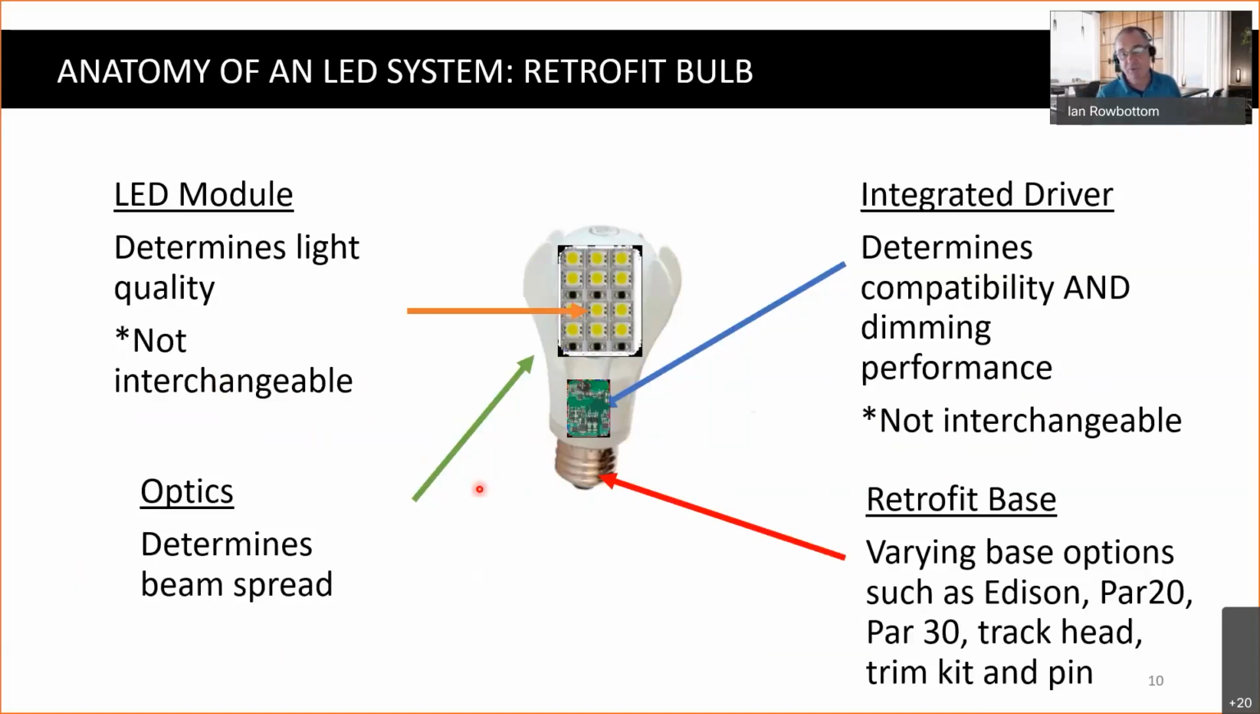The optics, which are built into the light bulb, determine the beam spread. So they're really not field changeable. There is a driver in the base of these screw-in lights, and that determines the compatibility and the dimming performance. And that's not interchangeable. Typically, the base can either be the Edison, which is the screw-in one you see here, or it can come in different versions.